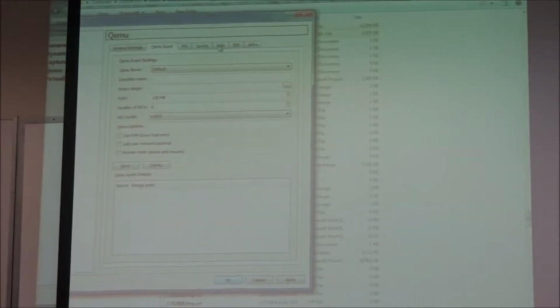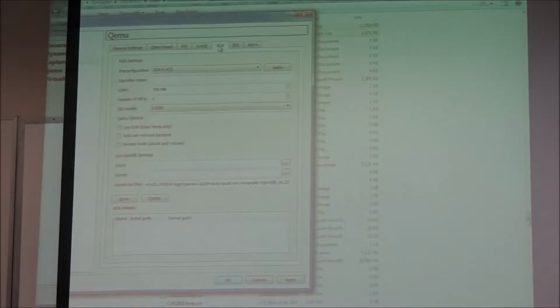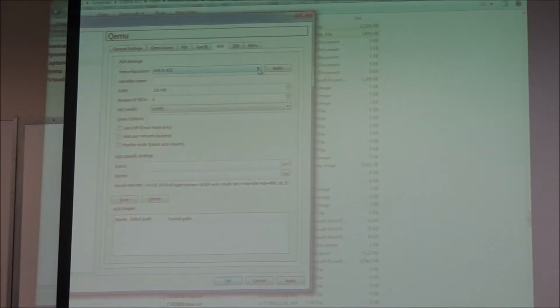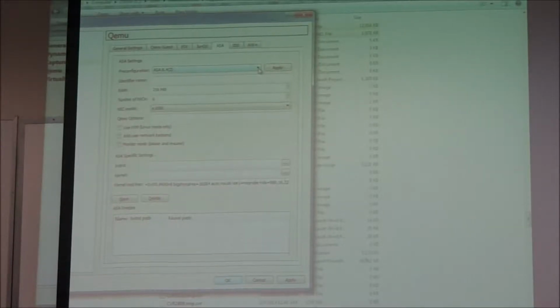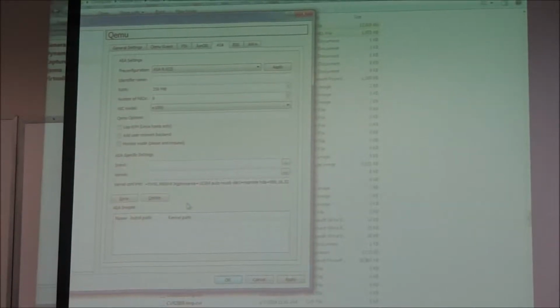Then go to the ASA tab. You see where you have a drop-down box. You're pre-configured here for 8.4 revision 2. Do we have 8.4 revision 2? Any guesses? No, we don't. What do you think we got? 8.0 something or another, right? 8.02. You click apply.